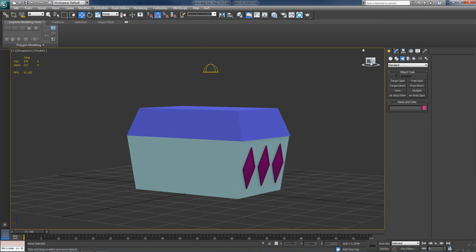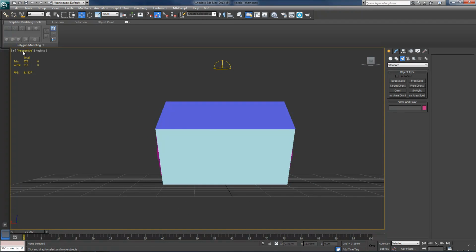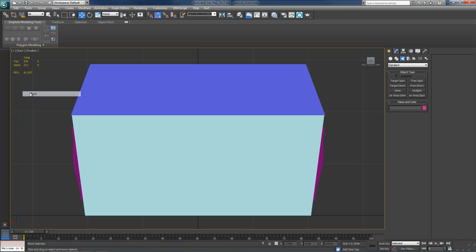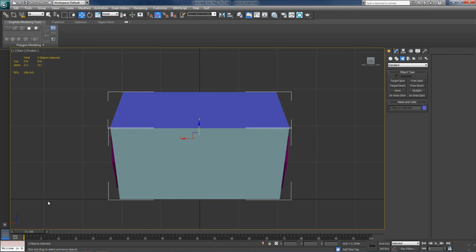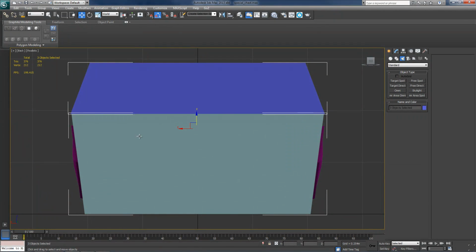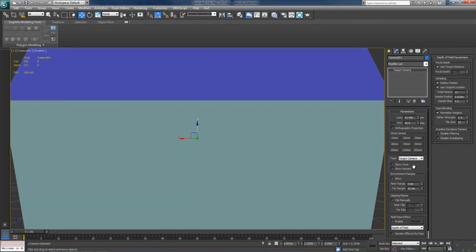So now just go to the back view, and here make sure you have back selected. Now select the entire chest and press Z to frame the chest into view. Okay, now press P to enter back into perspective mode, and press Ctrl C to create a camera right where you're looking. Now already the camera that you just created is selected for you, so you can go to the Modify panel and you can see the properties of your camera.